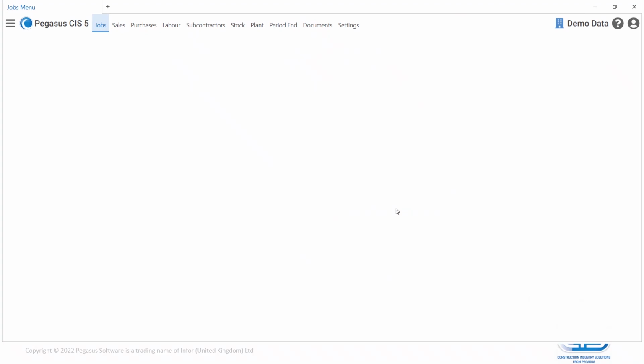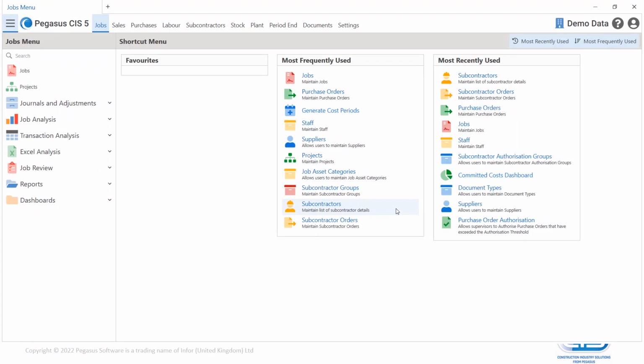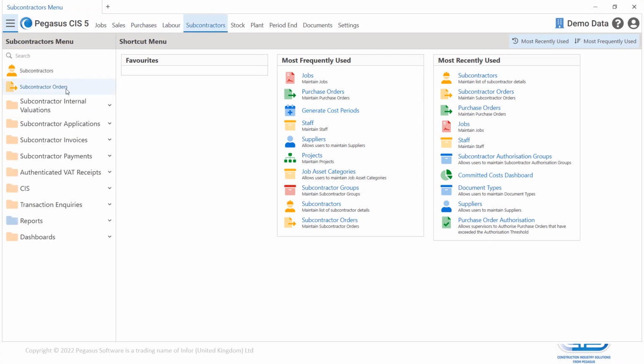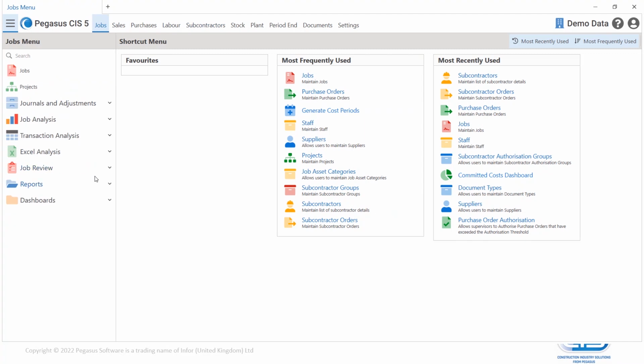But if I log into the system, you can start to see that the user interface is totally different to its earlier counterpart. You can see that it's much easier on the eye to look at the system. And if we go through these options at the top, you can see these are each of the modules. So if I choose sales, then I've got various sales options. If I choose purchases and labor and subcontractors, you can see that the left-hand side of the screen is changing depending on which module I go into.